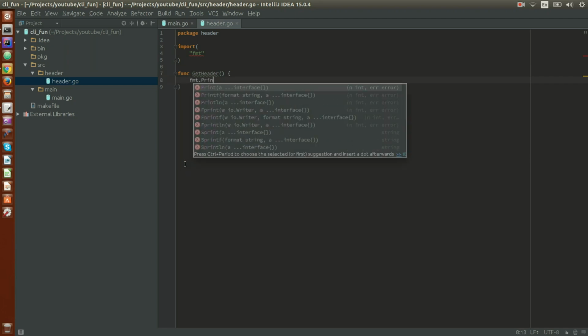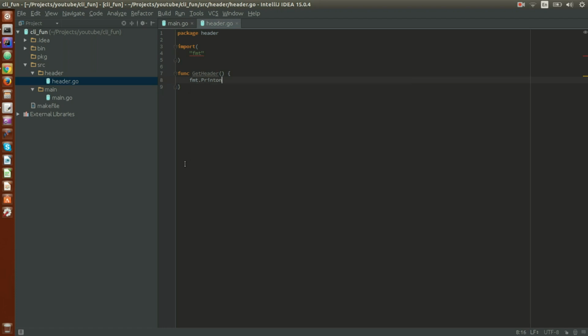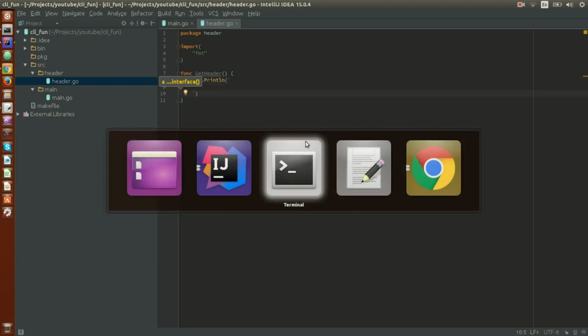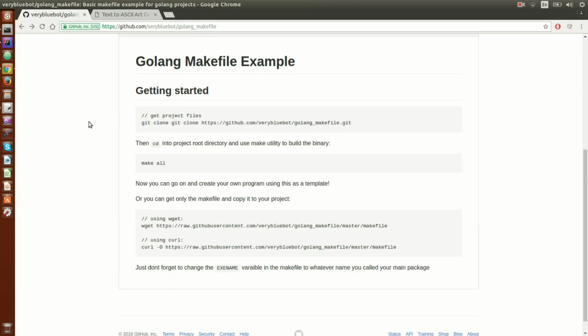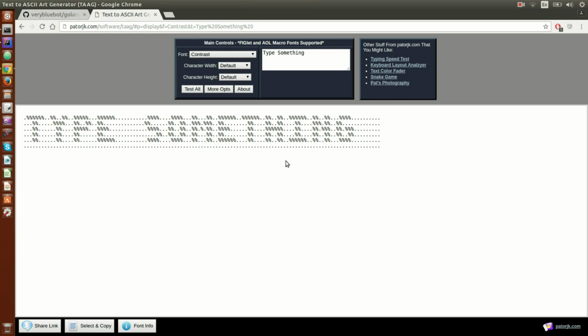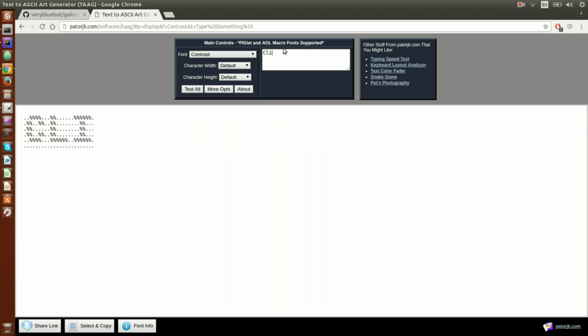Now let's do as before, like we did with the options. Print. Now let's go find us some ASCII art. To find it, there's a bunch of sites like this, ASCII generators on the net. This is one of them. I will add a description. Let's add CLI fun.